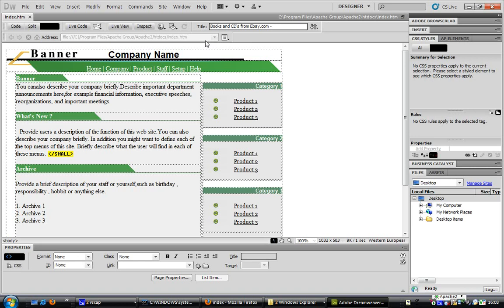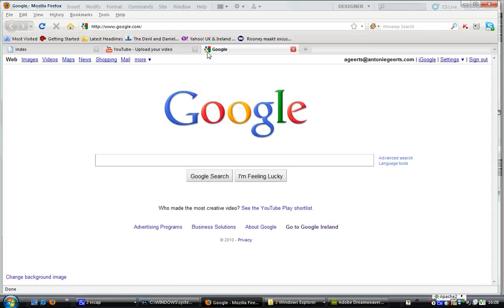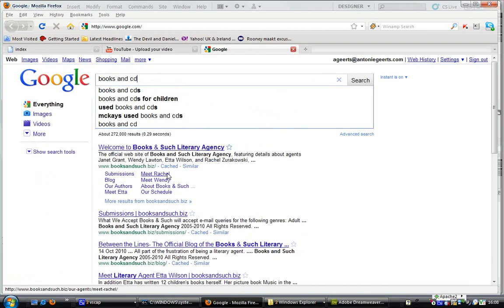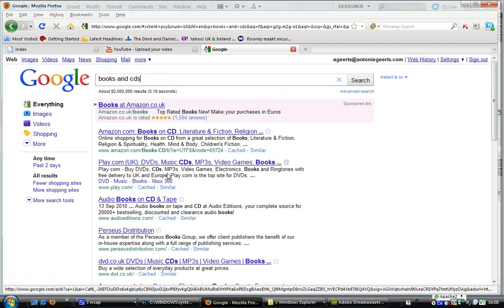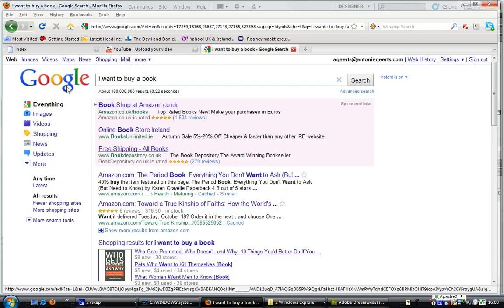So just think about what a person would look for if they go on google.com. Say you want to buy books and CDs. What would you search for? Would you search for books and CDs? Possible. Most likely you would search for "I want to buy a book," because that's what you're looking for. And then even more specifically, you probably want to buy the new Stephen Hawking book. Probably spelled wrong. Yep.